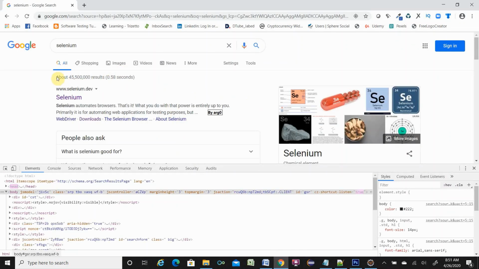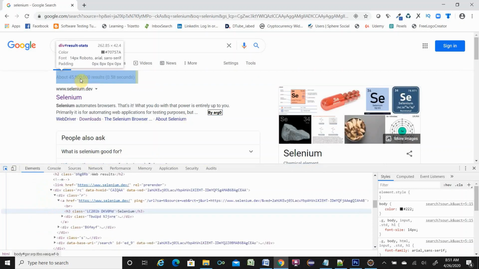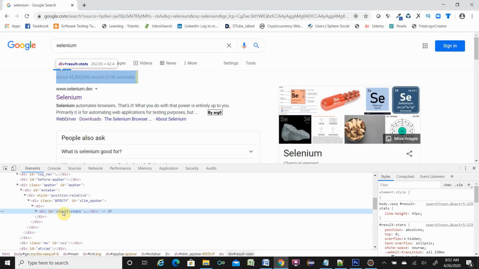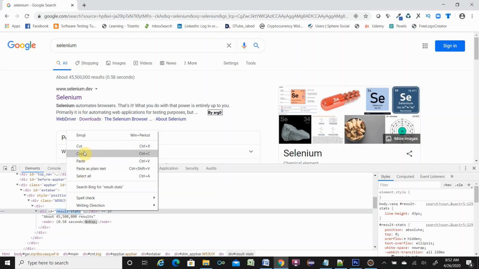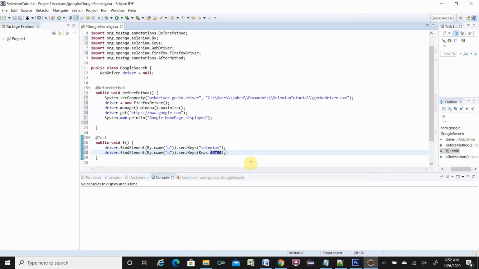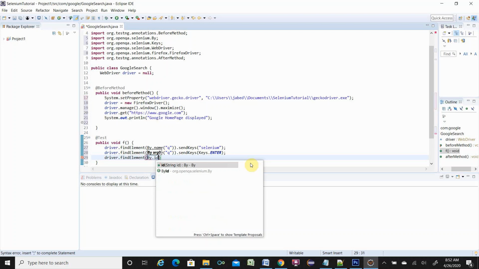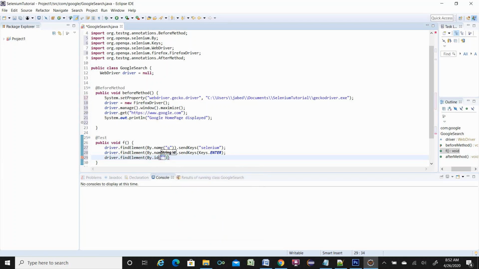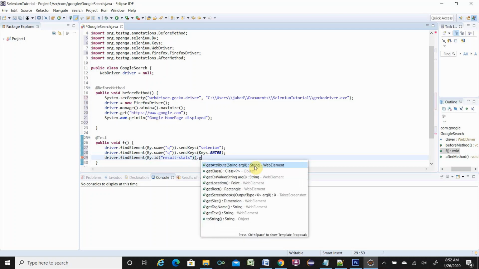The search result is appearing over here, about 45 million. So navigate to that object, select over here, and the object ID is result-stats. Copy it from here and go to your Selenium script, and then driver.findElement(By.id(...)). Here we got the ID. Then with that ID, we will capture that search result, how many results are appearing over here, with getText.